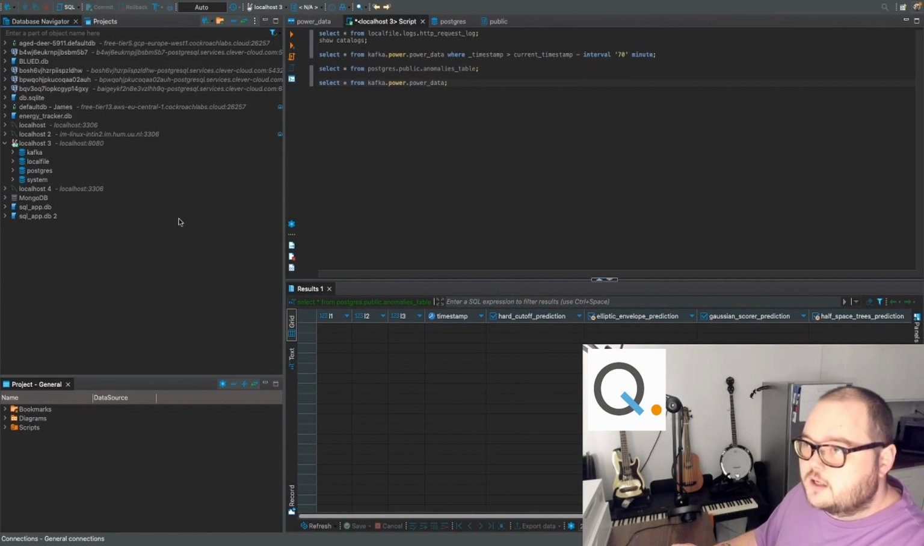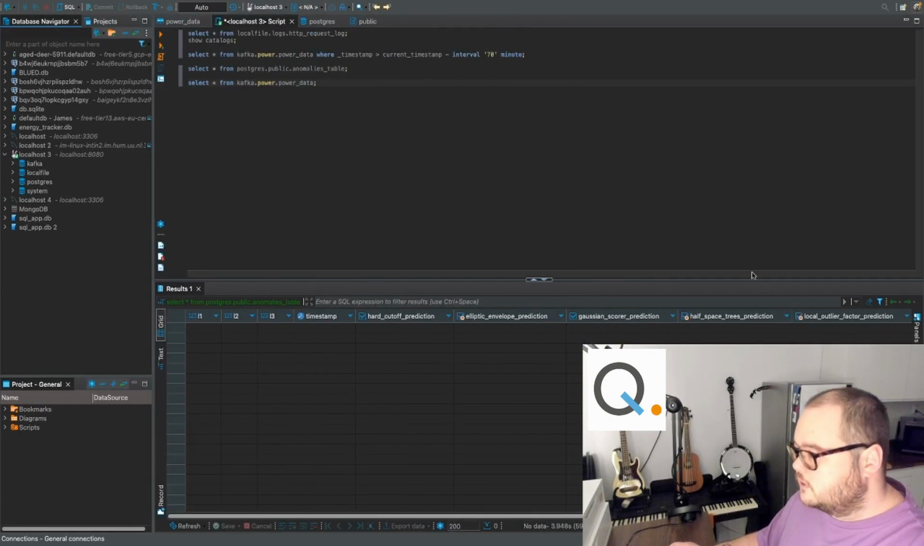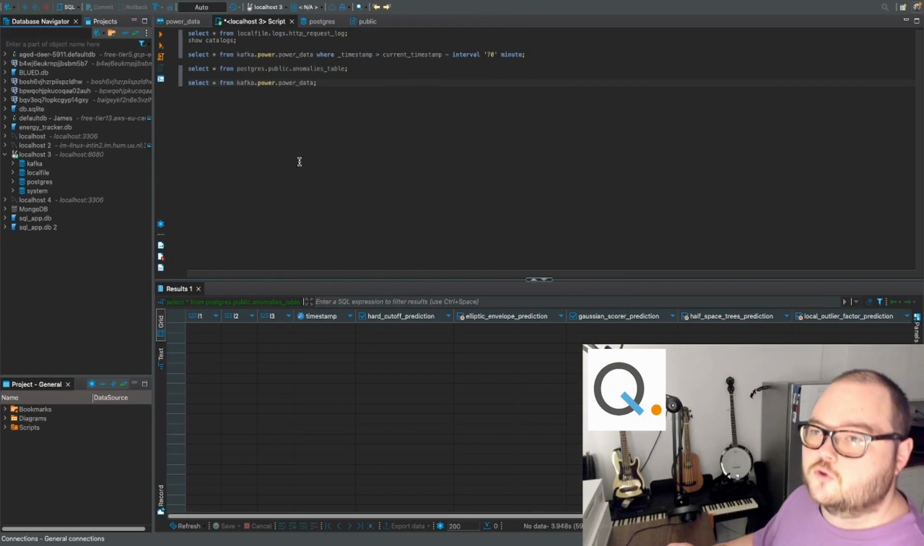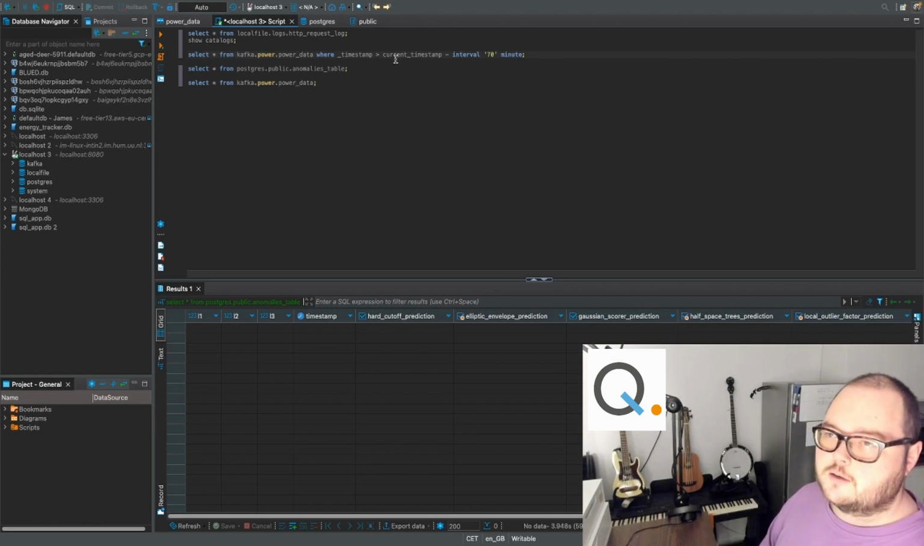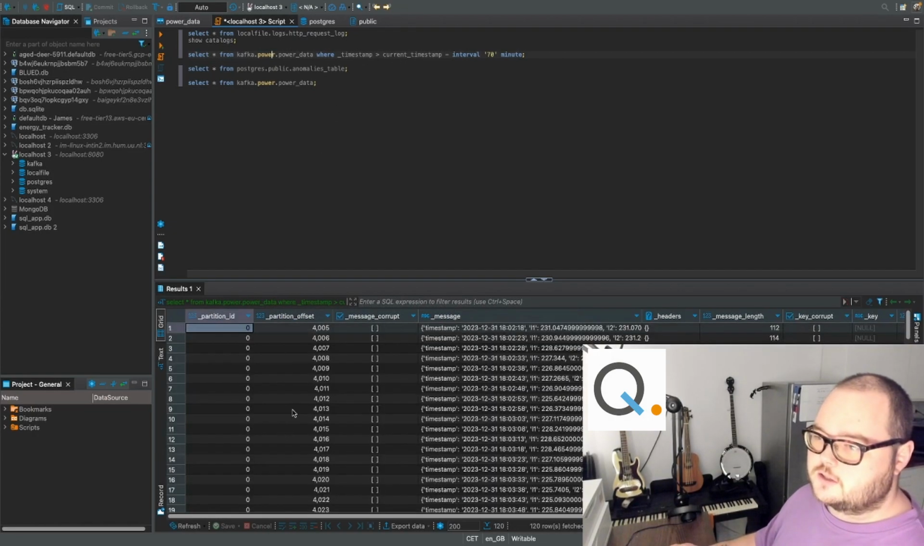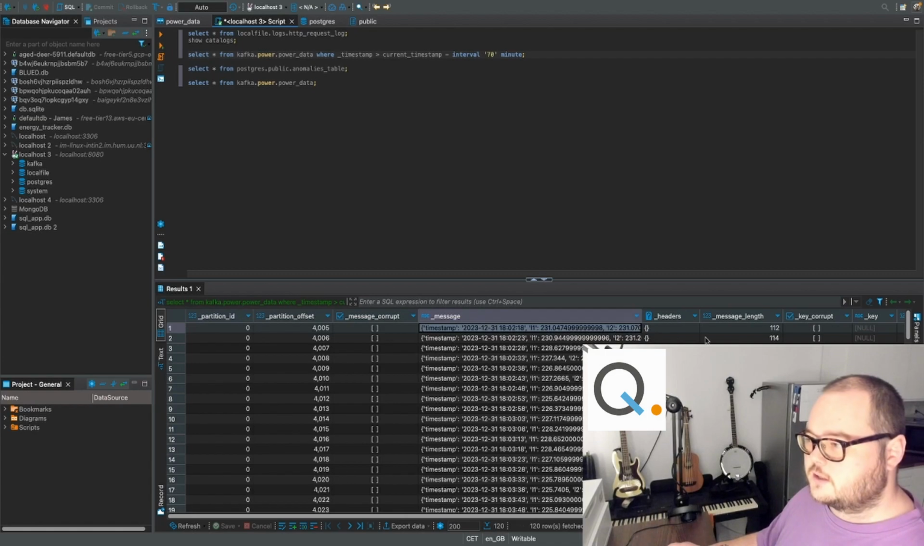Yeah, wonderful. And then last but not least, this is DBeaver that we saw earlier. This is a fairly general means of talking to different SQL things. But again, we see the same SQL commands to then see the outputs. So these are our messages from the last 70 minutes per UTC.